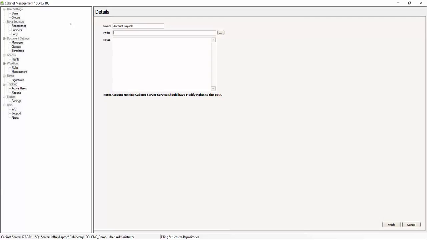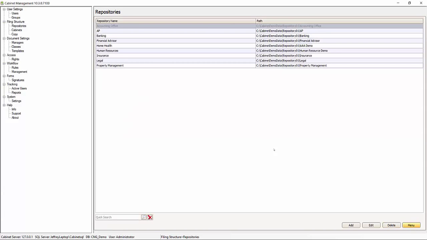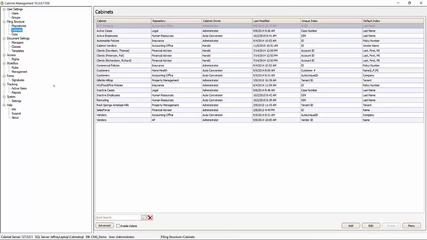And the reason for that is because, again, we set the path here to where we want the actual images that you file and save stored. And if that path gets changed, it could mess up you being able to pull up and retrieve documents from the system. So you don't want just any old user coming in here and changing that path. So again, that is going to be restricted to just the system administrator. But once you have that path set, you can add some notes, and then once you're done, you can click on finish, and it's going to add your repository to the system. Now once you have your repository added, we're going to move on down here to cabinets.